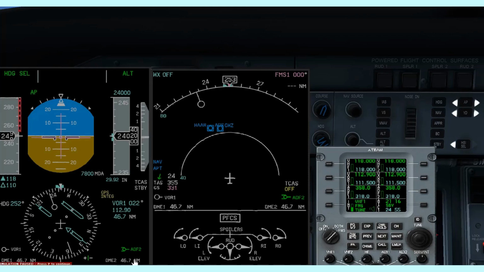The FMS has malfunctioned, so we cannot use the FMS. Currently we've positioned ourselves around 46 miles from the Alpha Delta Sierra. Now on the MFD we have the display here, but we don't have a magenta track that takes us to our destination, as you will be familiar with, because we don't have the FMS.